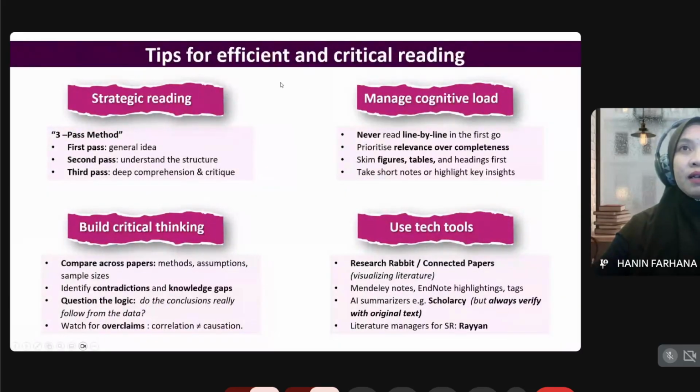So, and then strategic reading. I think this is just a repetition actually. I always use a 3-pass method. First pass is for you to get the general idea. So you baca santai-santai dulu. You baca and then get the general idea what the article is about.